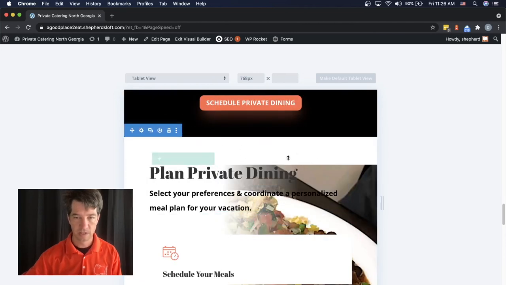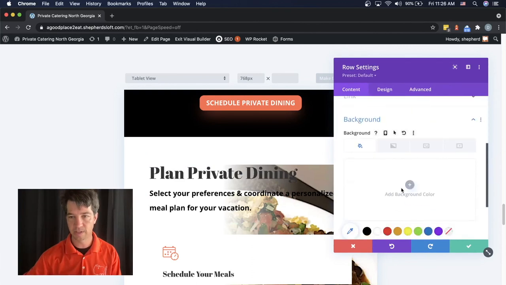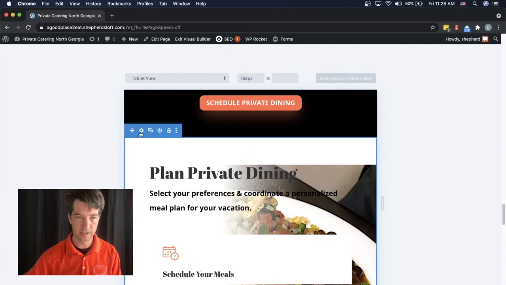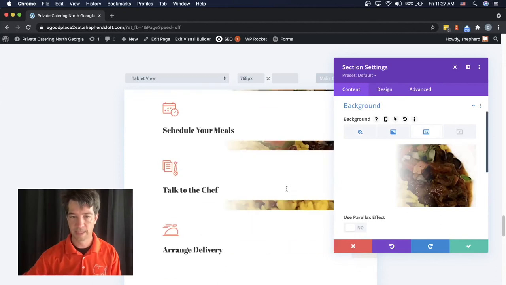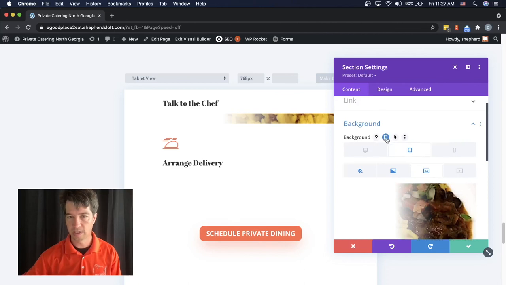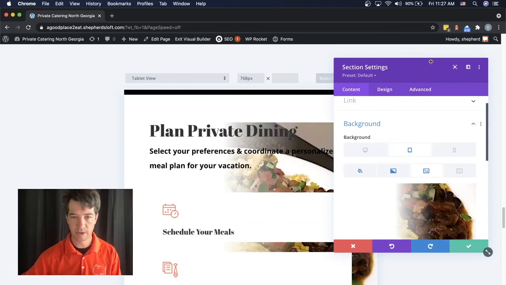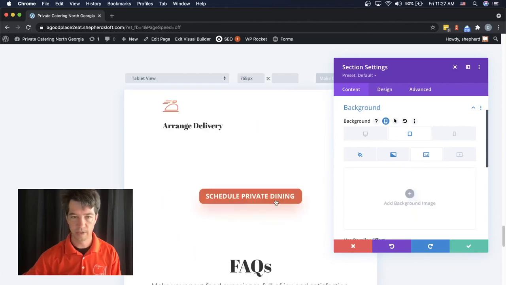So instead of trying to make that work, I'm going to see if we can hide the background image, which I think is in the section. So section settings, background, image tab. And we can click on the little mobile icon here, because we have these little white boxes and, you know, the text at the top. So we're just going to remove the image completely.